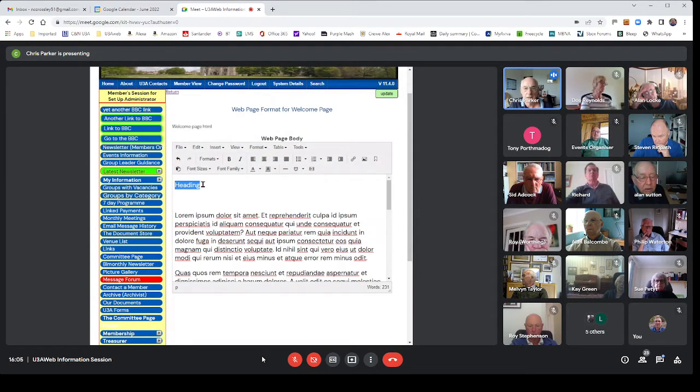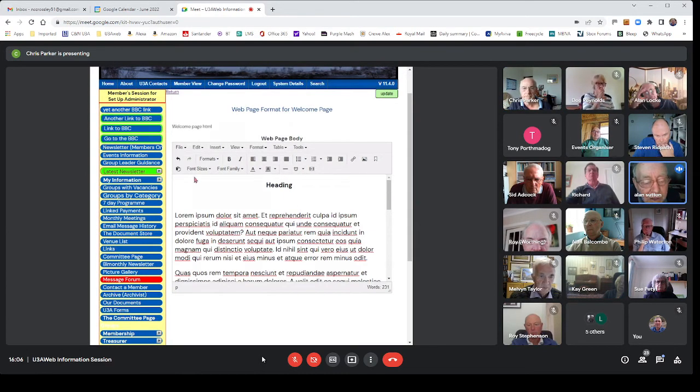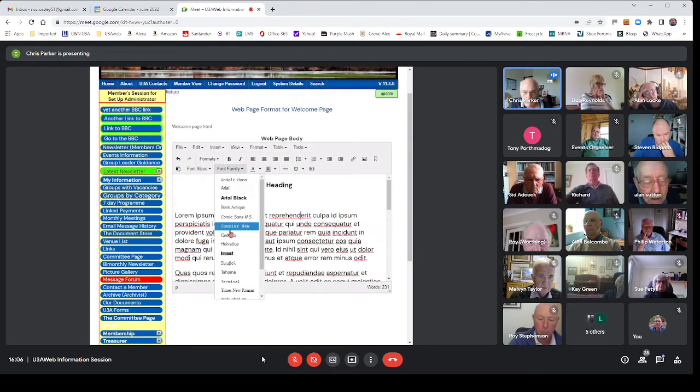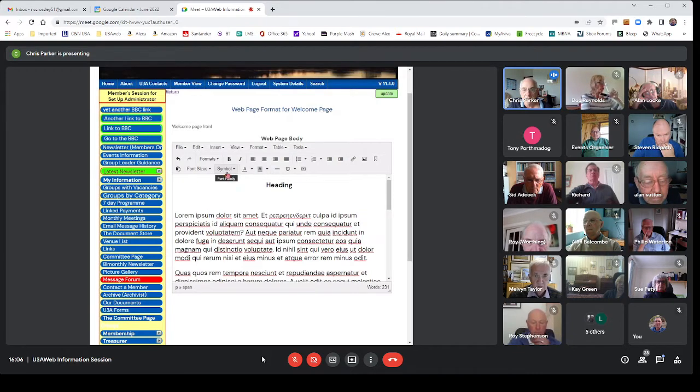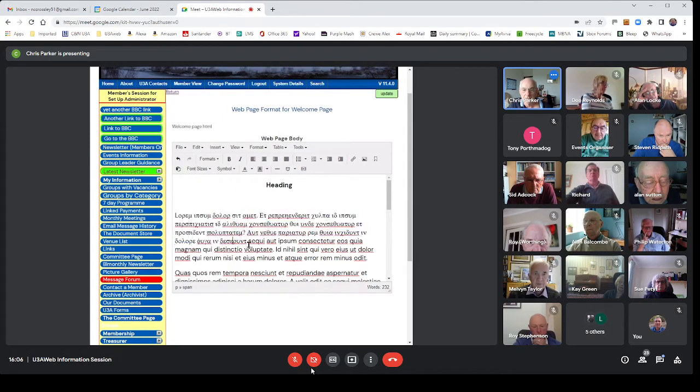So if you want to have a heading and you want it bold, and then you want it centered, you've got this here which you can just click on, and that'll center the text. Can you use any of the fonts that are on that list, or are there only certain ones available? As far as I know, they all work. Yes, I think they're all okay.